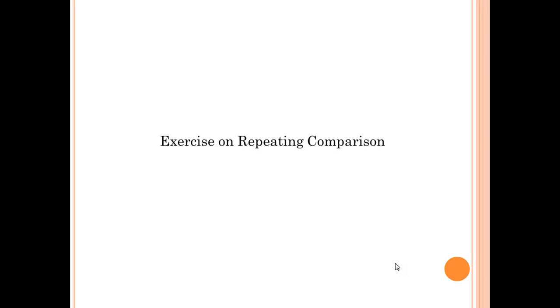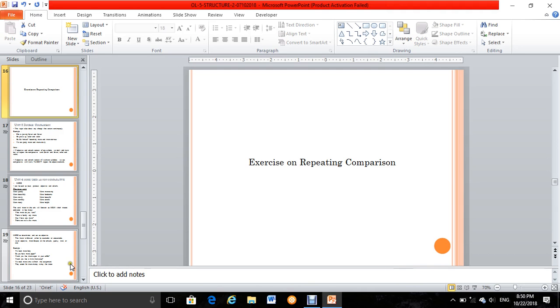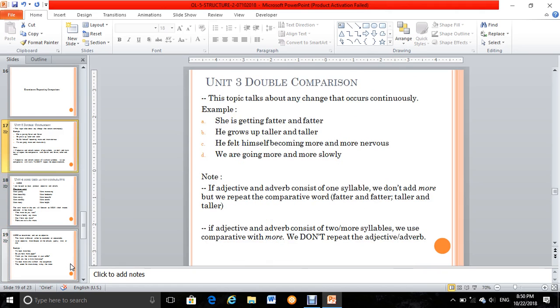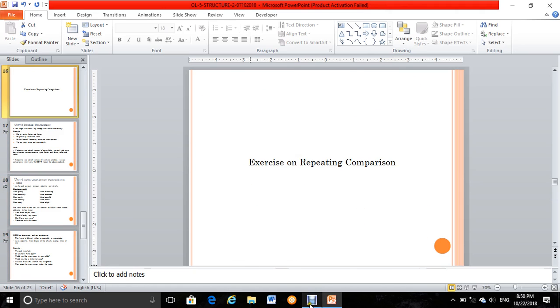Nah, untuk mengasah lagi kemampuan kita di dalam repeating comparison ini, kita bisa mengerjakan exercise yang ada di dalam buku. Jadi kita lihat bukunya.